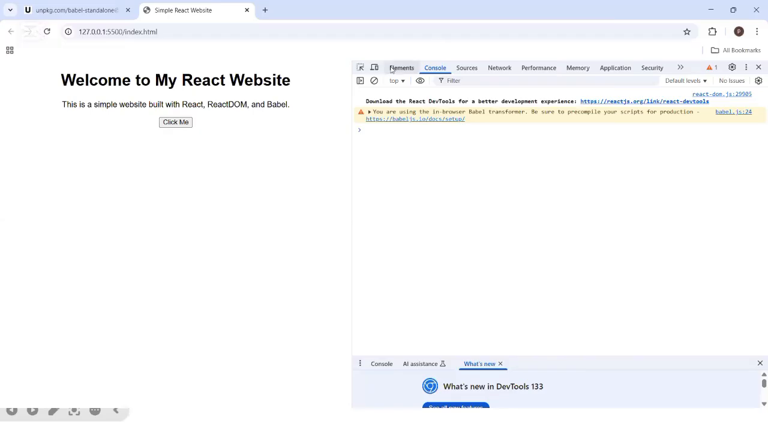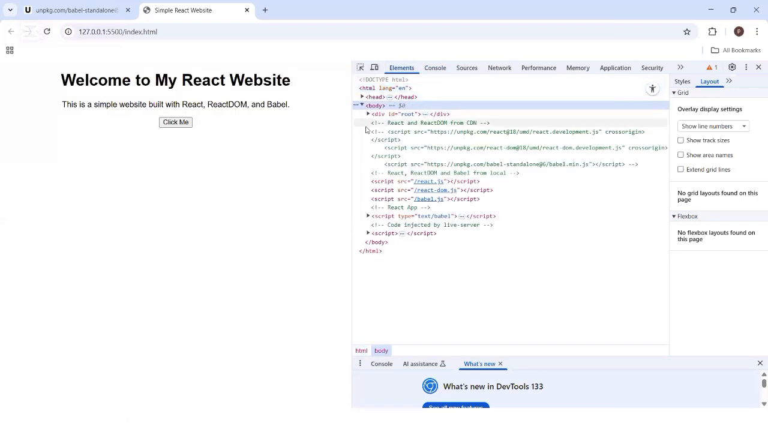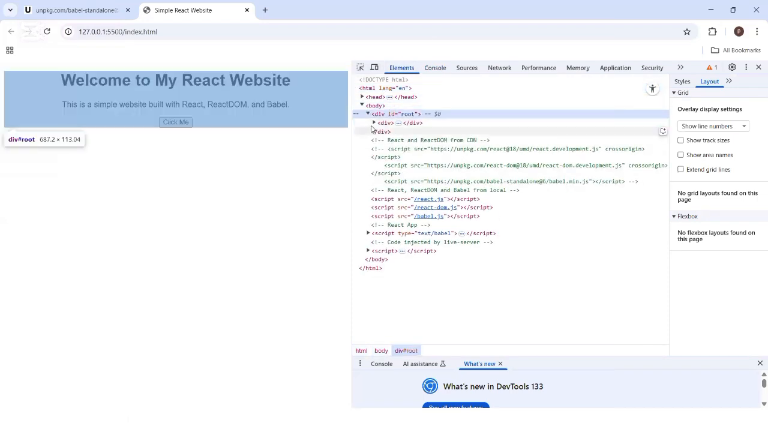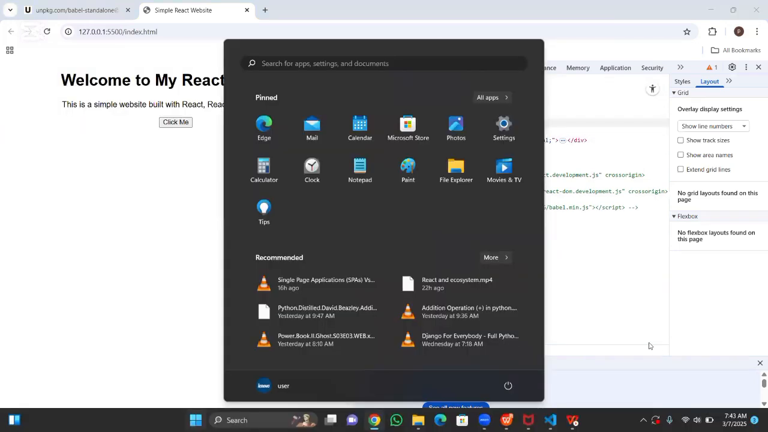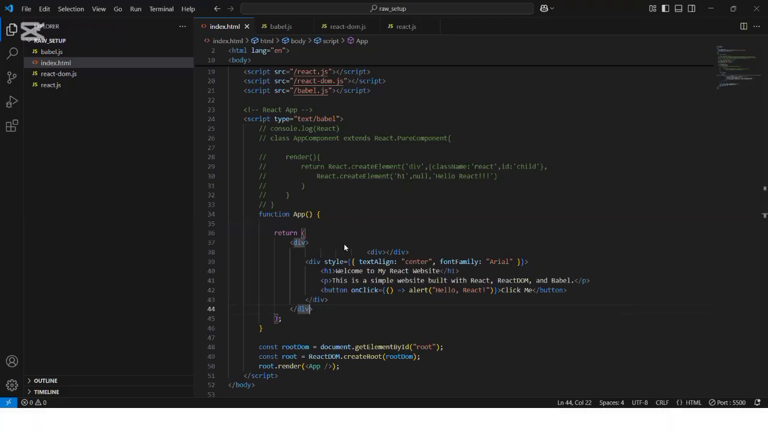So if I open the element now, you're seeing we are going to be having an extra div. You see, this is the extra div that we just added. These are the children. But if you use React fragment, that div will not be there.